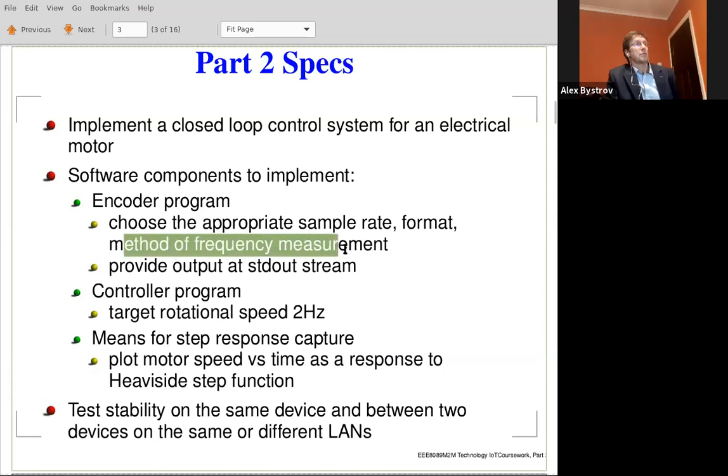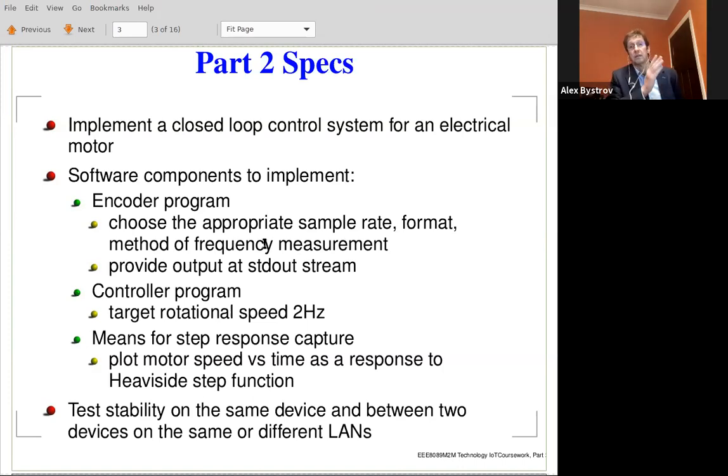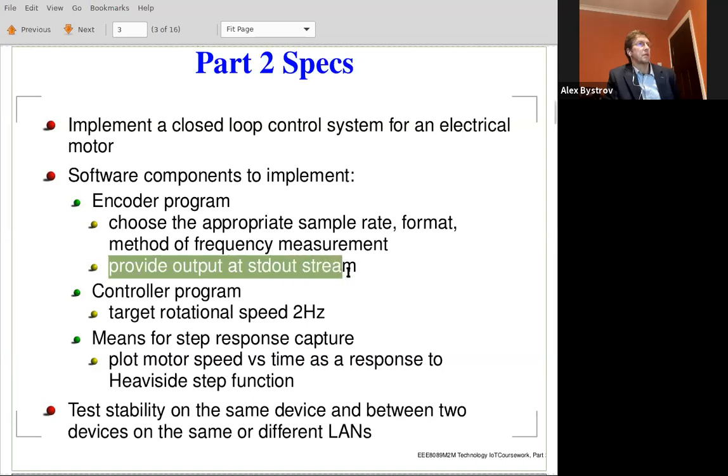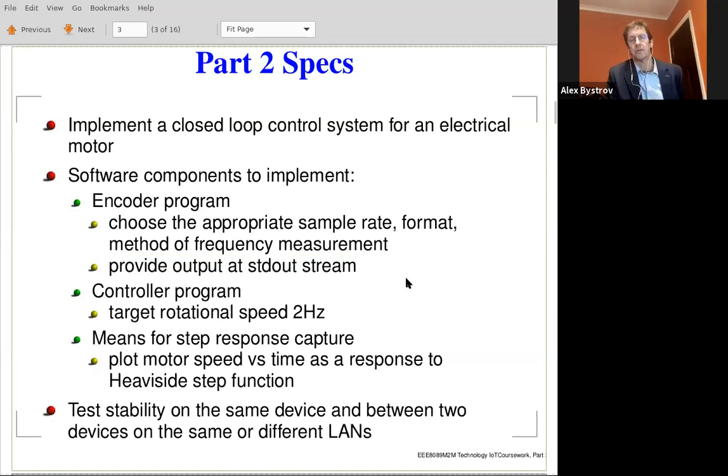Okay, method of frequency measurement. As I said, that could be either to measure frequency or the period, and we have discussed both methods before, and you need to choose which one is better. In my reference design, I used frequency measurement, so I had this interval of time, 20 milliseconds, and within 20 milliseconds, I measured the number of pulses coming from the sensor. Well, this is the recommendation. It is put into the specs because it's just easier like this and easier to mark such a work, and most likely it will result in shorter implementation time.